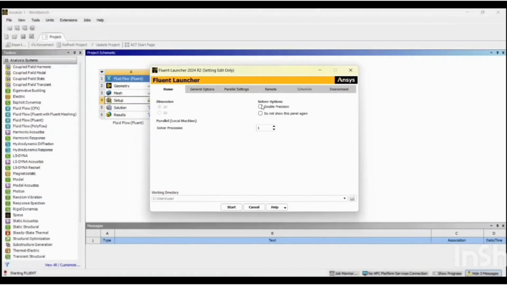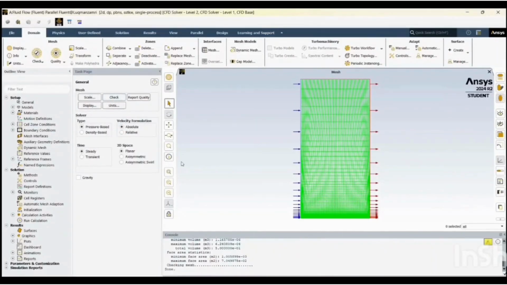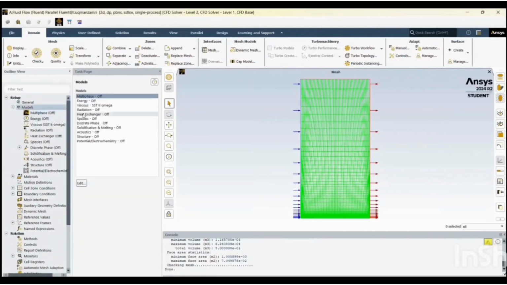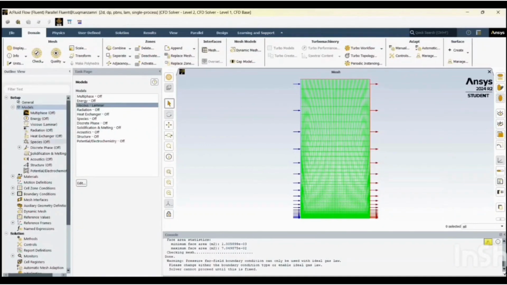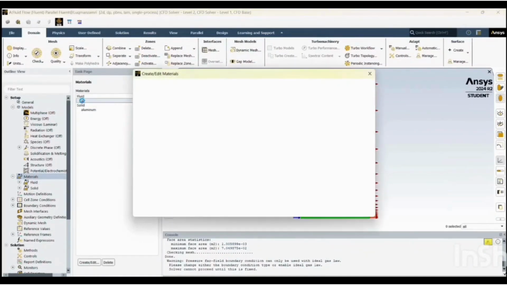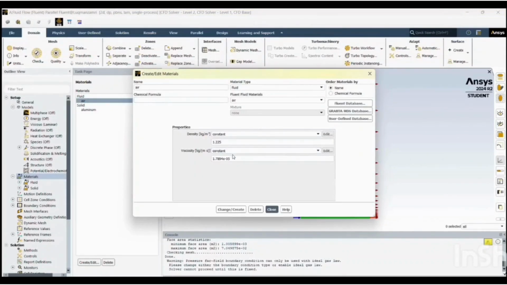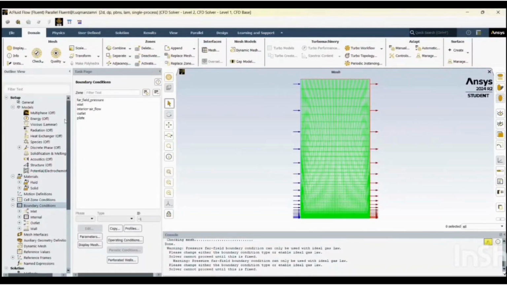This is the setup process. First, we check to ensure the viscous model is laminar. Then, we set up the material of air. The density is 1 and the viscosity is 1 times 10 to the power of negative 4. After that, we set up the boundary conditions based on the values given in the equations. The velocity of the inlet is 1.5 meters per second.